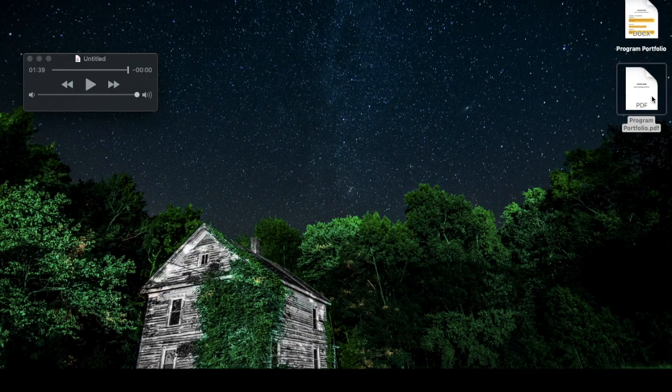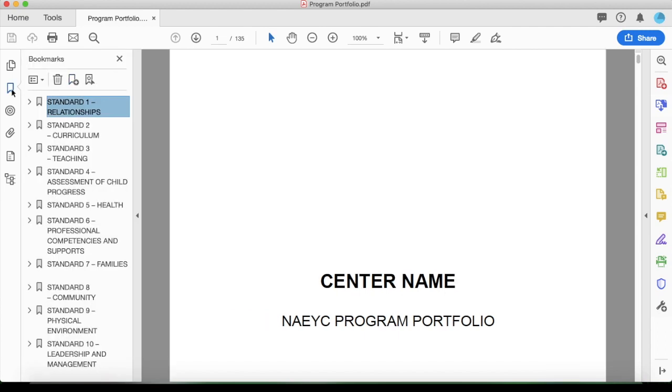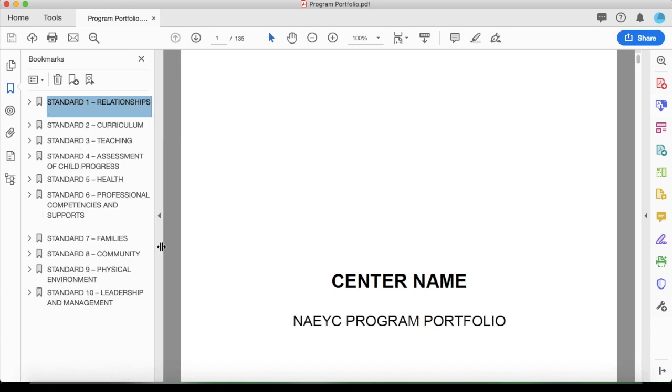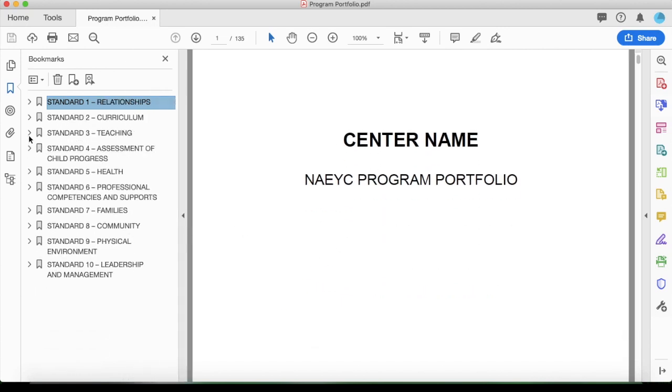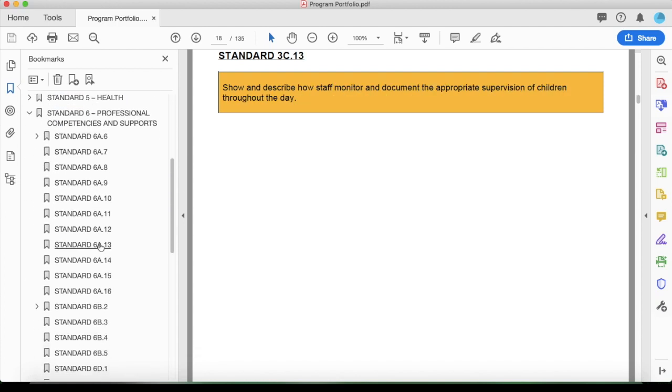So you're going to open your document in Adobe Reader, and once you click the little bookmark tab on the side, all of those different standards are going to pop up, so you can just click through them as needed. And this is what your NACI assessor is going to see. So make sure your computer is set up with Adobe Reader so that when your assessor comes, you can just open up your document and they can click through for as long as they need to.